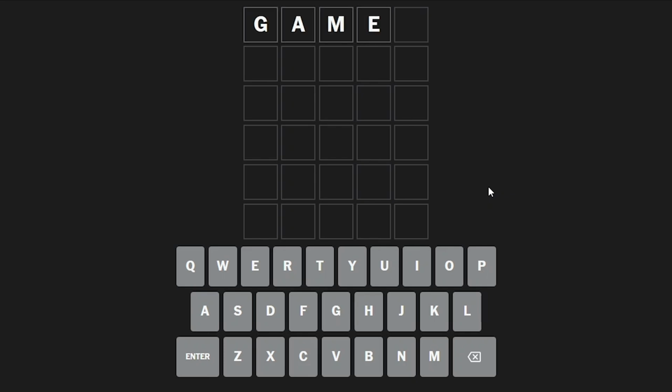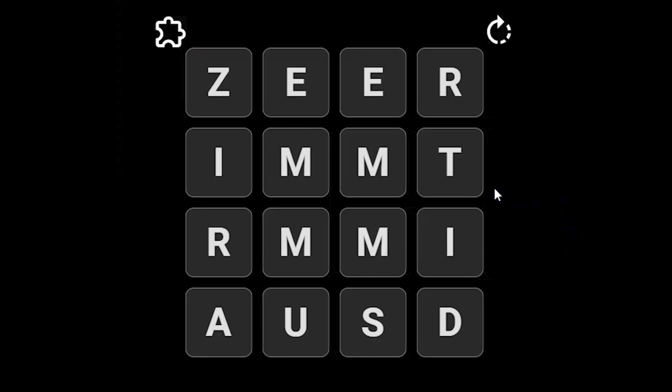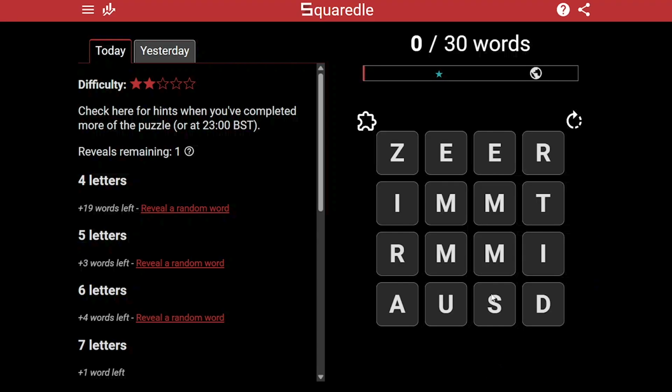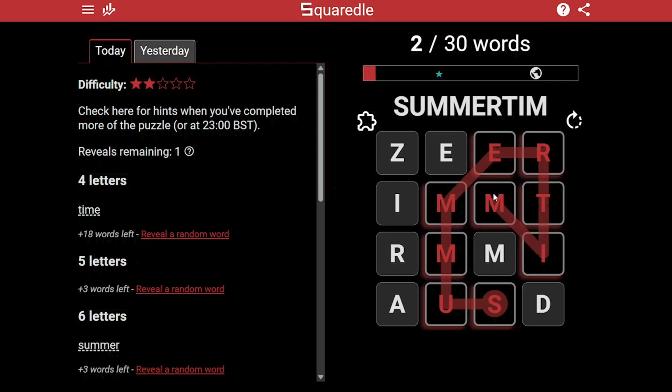Recently, I've been playing a daily word game. No, not that one, but Squaredle, a word search game on a grid where you find words by connecting letters together, like this, or even like this.